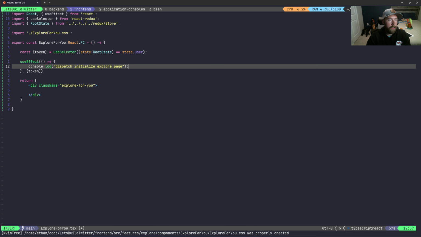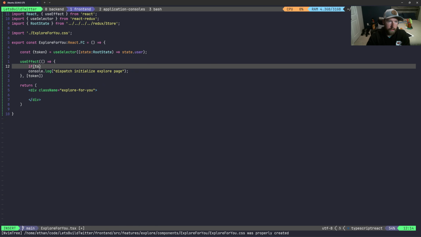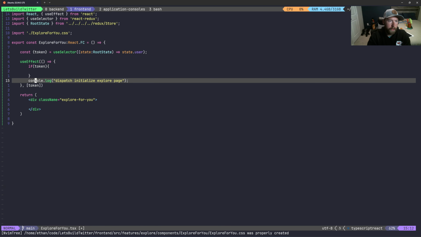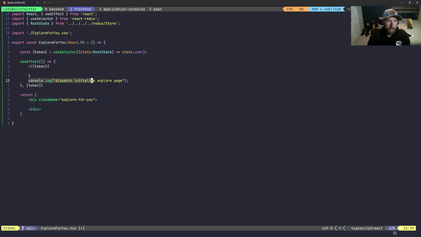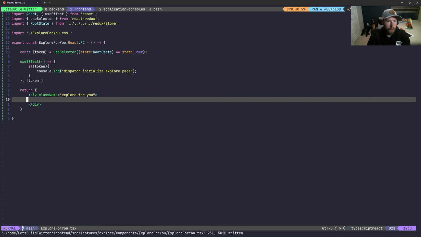And initializing the explore page takes a little bit of time. We could have done something a little bit more efficient, but it is what it is. We actually want to check to make sure we have a token before we make that request because the user needs to be logged in to be able to see this explore page. Let's go ahead and do that. So now we can go ahead and work on this.